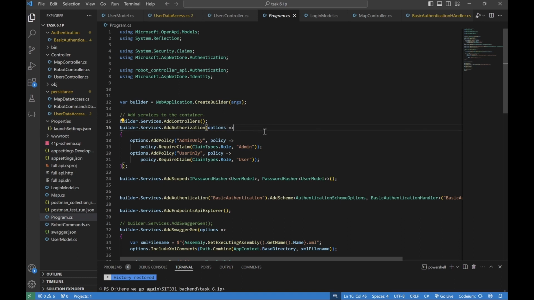This line configures the authorization policies. The line admin only, line number 18, defines a policy named admin only that requires the user to have the claim role with the value admin. Next, there is users only that requires users to have the claim with the value users.